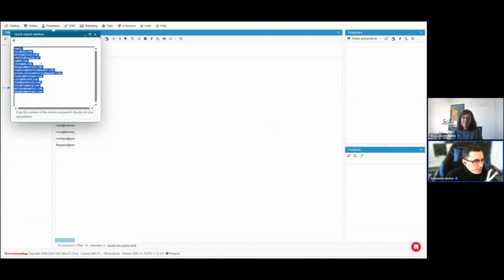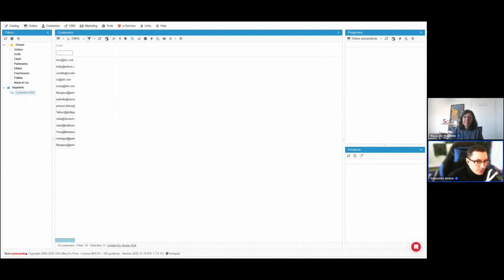So, in other words, you can simply set up a marketing campaign using Store Commander based on a specific criteria. And that's it. That's just stunning, because it doesn't take long to find out which customer has bought which product and then export that data and use it as you want.